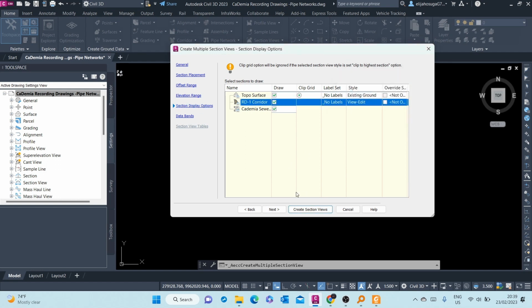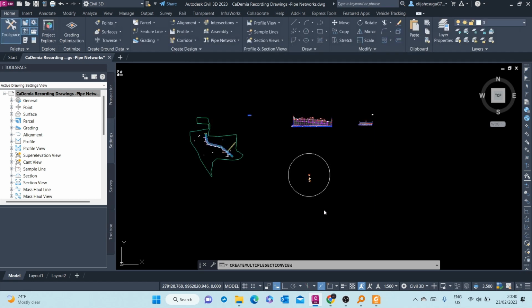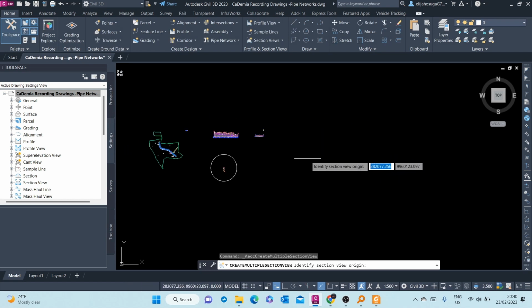And then next is the data bands. For our section views, we don't want any data bands. We don't want any, so it doesn't matter whether it's bottom or top. And then once you're done, you can click Create Section Views. Click on that, and then you're prompted to identify section view origin. I'll just go to the right here and click there.